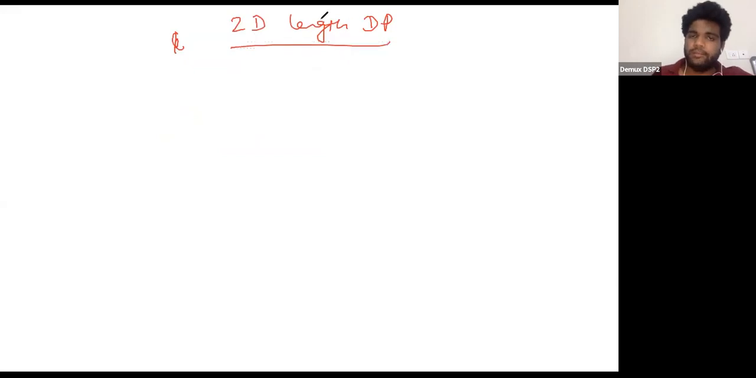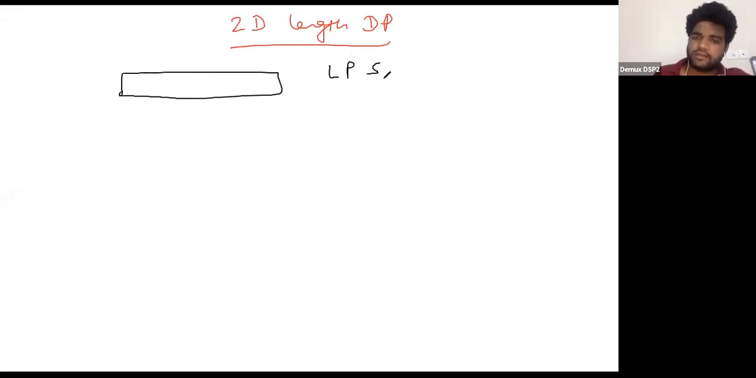We were doing 2D DP which was being filled row wise. This is the first 2D length DP example that we are taking. We will look at the decision that comes with it. So you are given a string and you have to find the longest palindromic subsequence in it. Let's do a simple one. Let's say you are given a string and you have to find the longest palindromic substring in it. How will you do this? Let's do this first.